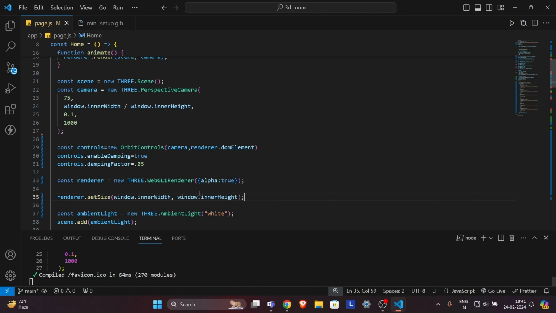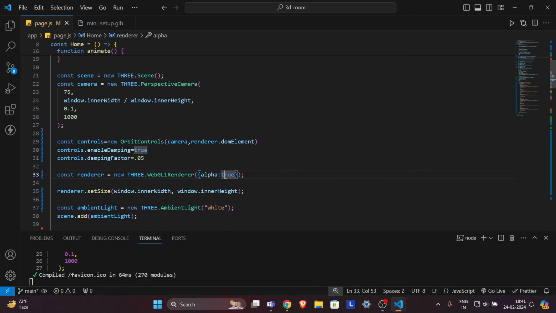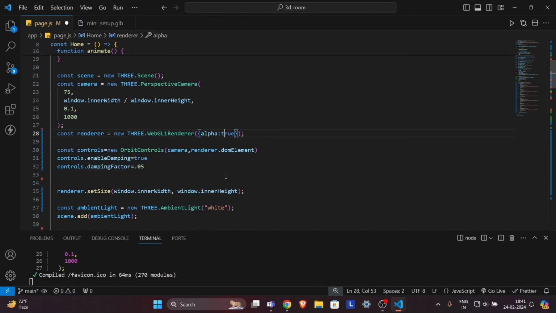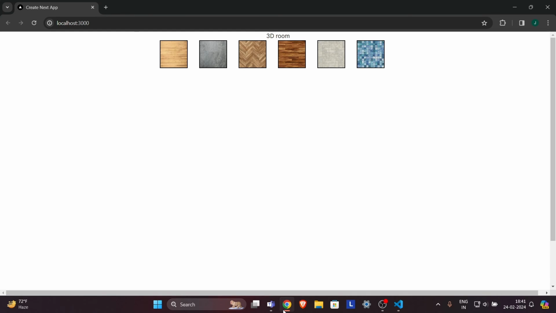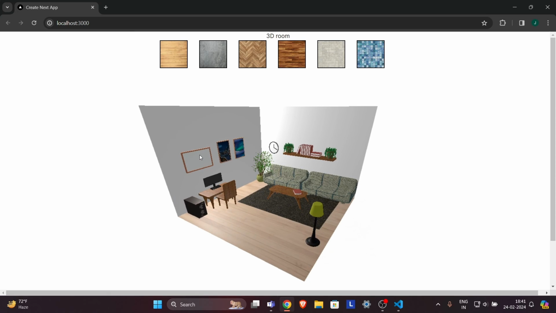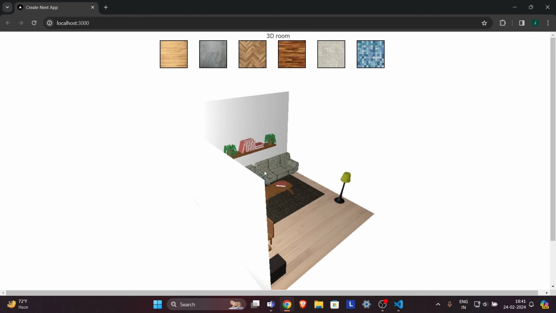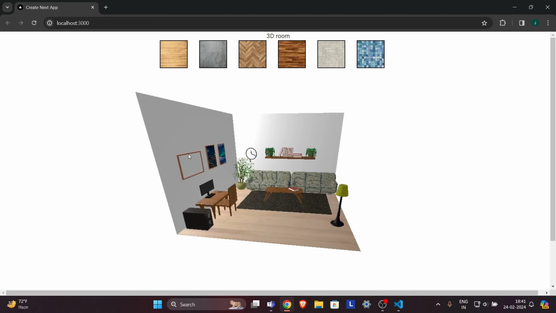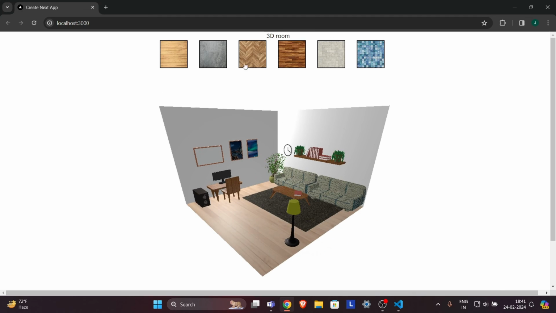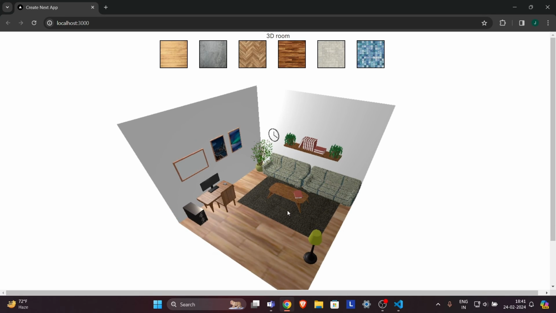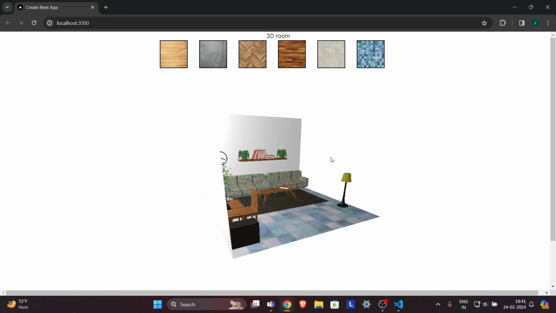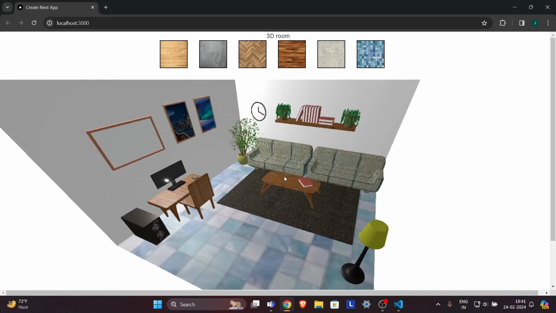So now let's wait for our model to load. As you can see, our model is loaded perfectly, and you can even move it because we have just added orbit control. So the moment of truth, let's change its texture. I will click this image and you can see the floor is changed to this exact image. Let's try again. So as you can see, this is how you can change a texture.